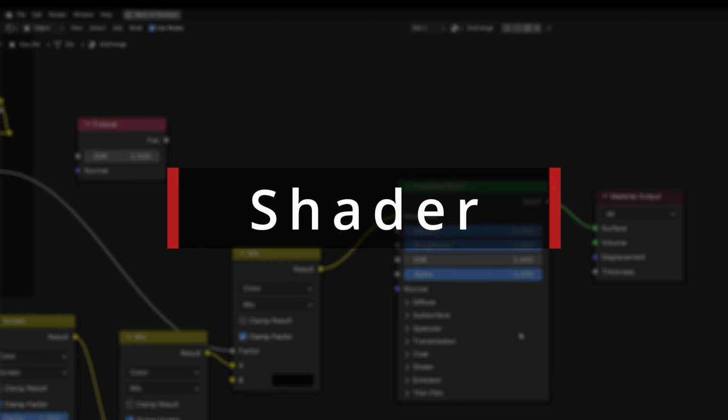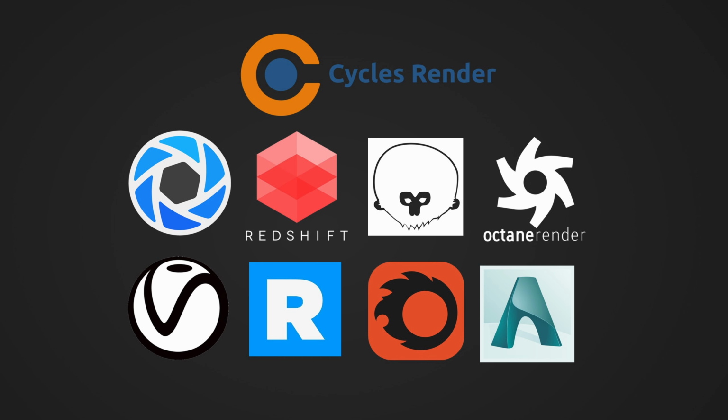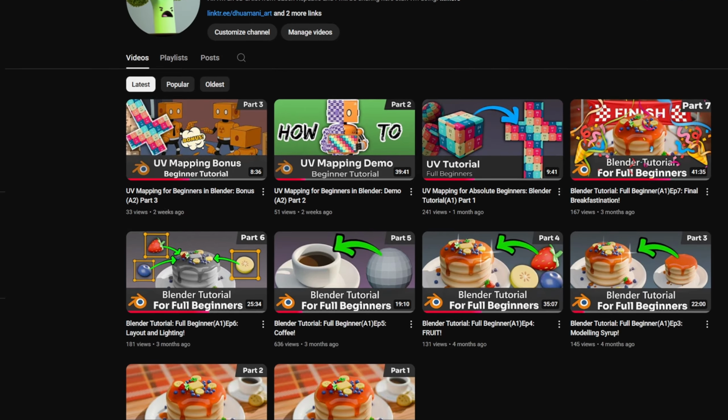Shader. What is it and how do we use it? In this video, we'll take a look at the so-called shader. I'll explain what it actually is and how to use it. We'll also go over some basic concepts that will help you across different render engines, but as usual on this channel, we'll mainly focus on Blender.